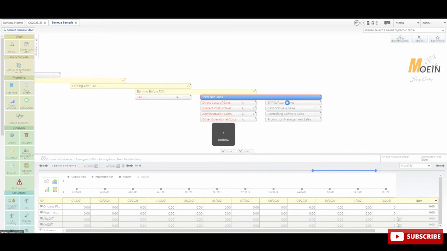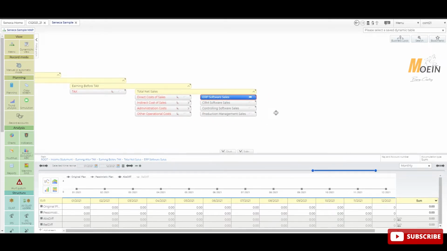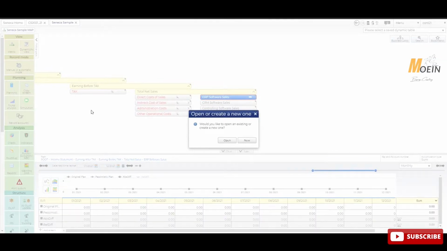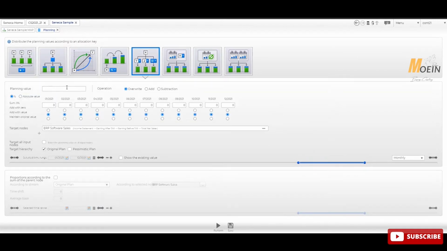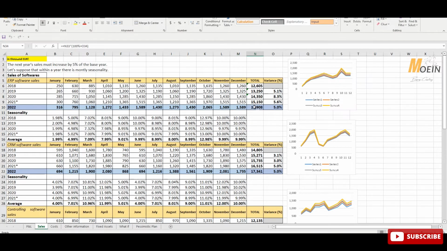For example, the first one is ERP. We have to go through this left column. Through it we have to choose planning, and we have to open a new one, and because it's a distribution we have to select the fifth one. The planning value is 15,908, and as you can see here, this is for the ERP 15,908. The first one is 2, 5, 7, 8. We are going to run them: 9, 10%, 9%, 8, and so on.